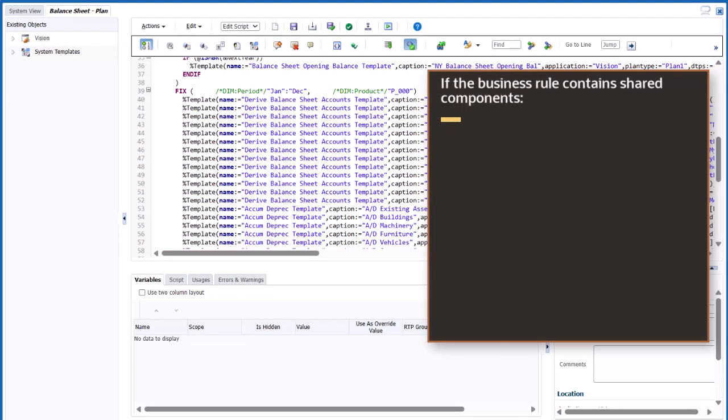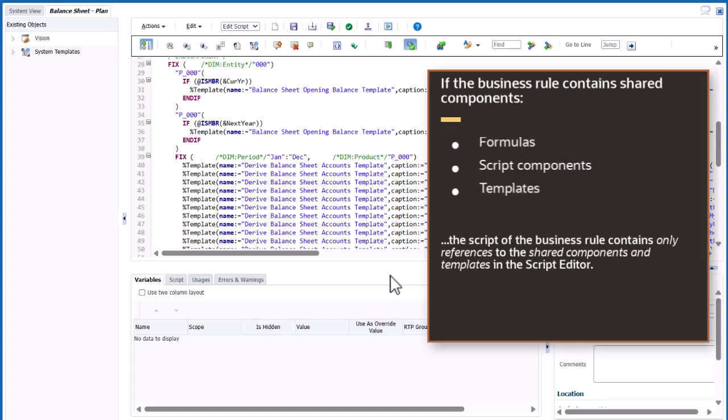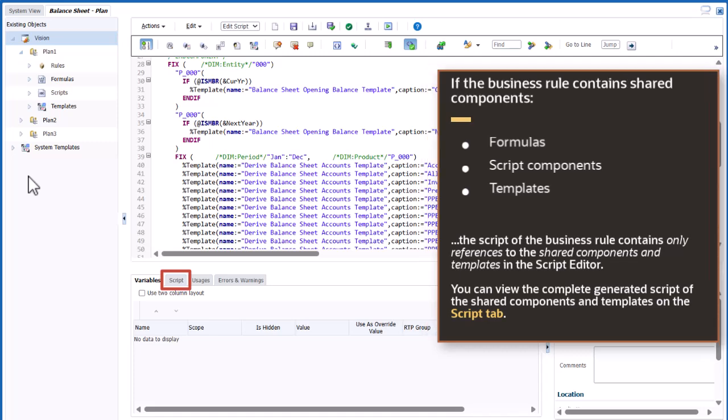If the business rule contains shared components, such as formula and script components, or templates, the script of the business rule contains only references to the shared components and templates in the script editor. You can view the complete generated script of the shared components and templates on the Script tab.